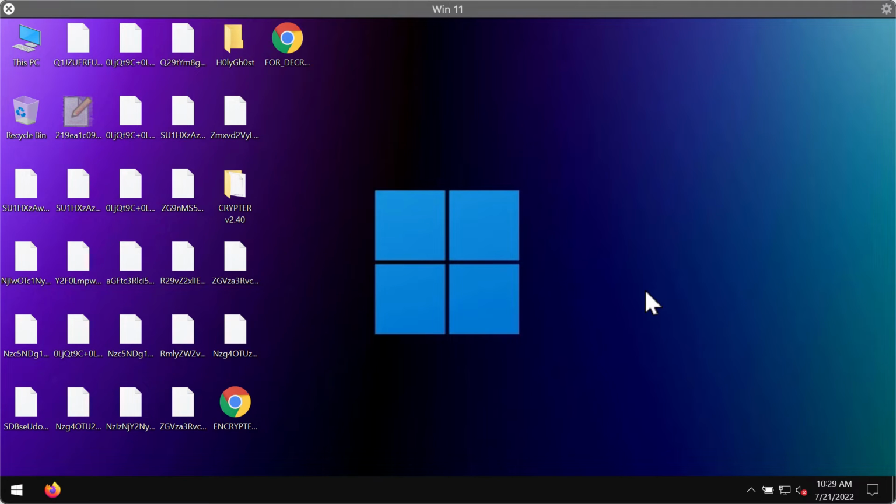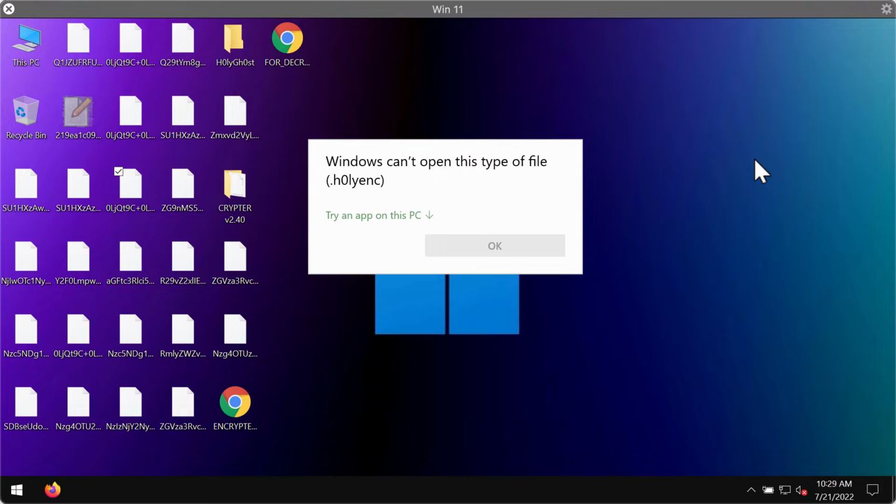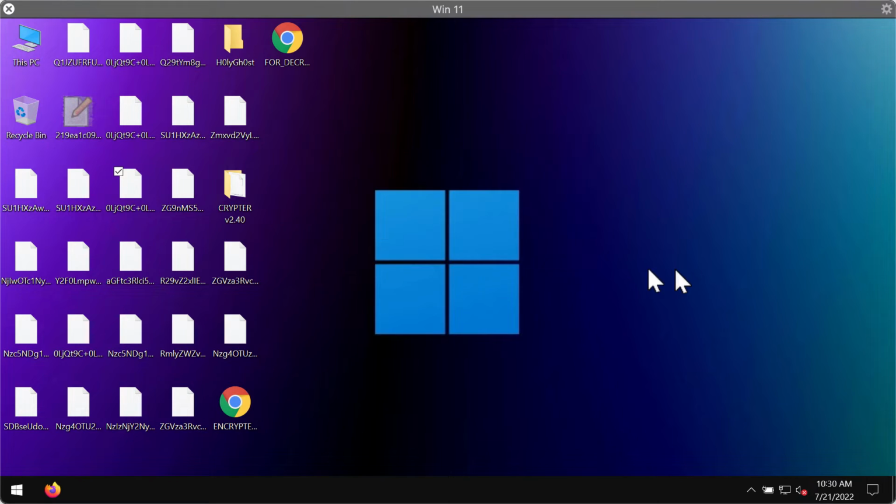Now you can clearly see the consequences, the results of the ransomware attack. You try to open the specific file and the message that you get is that Windows cannot open this type of file with the HolyGh0st extension. So this is the extension that is added to the files and it is not possible to use the files.